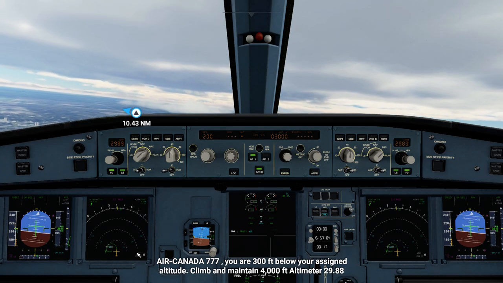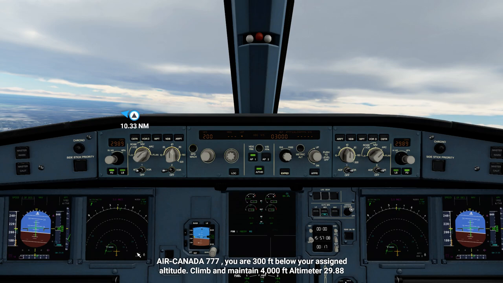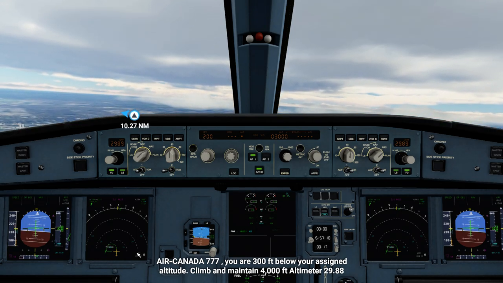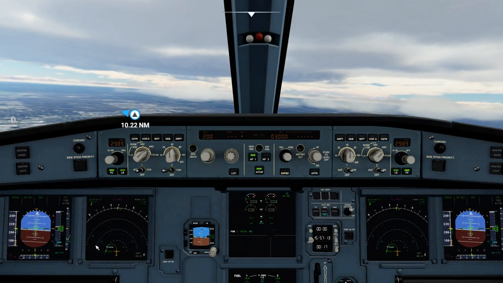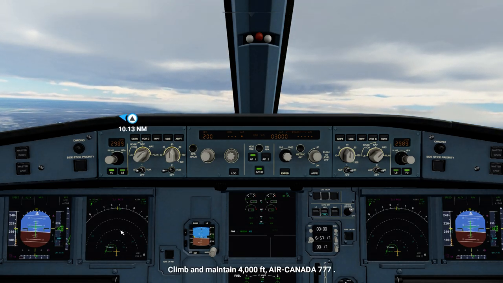Air Canada 777, you are 300 feet below your assigned altitude. Climb and maintain 4,000 feet, altimeter 29.88. So I'm just going to, for the climb sake of and maintain tutorial, 4,000 feet, Air Canada 777.